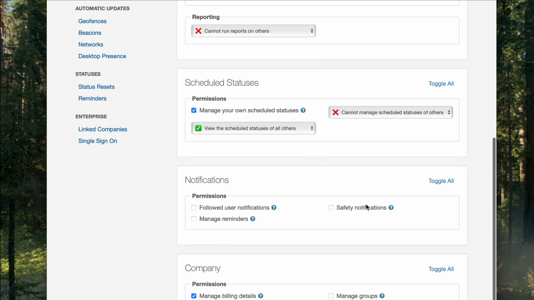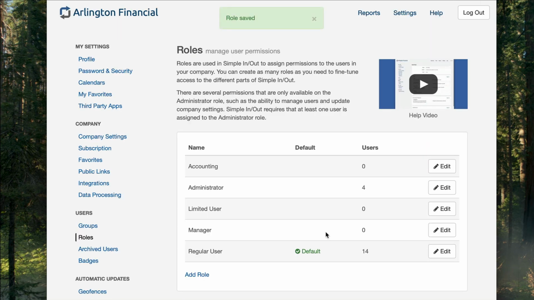Okay, so we're ready to go here. Let's go ahead and click Create Role. And there you go. We can see we have an accounting role here now. We don't have any users in it yet, but we have this role. We're all set and we're ready to go.